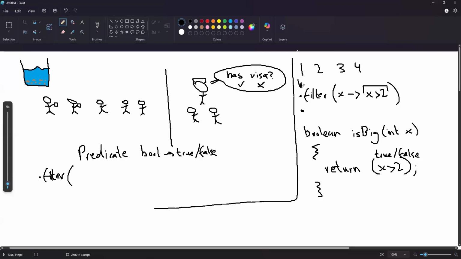So 1, 2, 3, 4 goes into the filter, and what comes out is 3, 4. 1, 2 is gone. I don't understand the Boolean line. Basically, like a condition, you cannot return a number like 3, 4, 5. Does it make sense? It can only return a Boolean for filter. If it's a true value, then it will pass on. If it's not a true value, then that value will not make it past the filter.